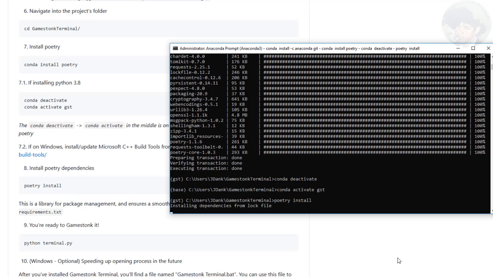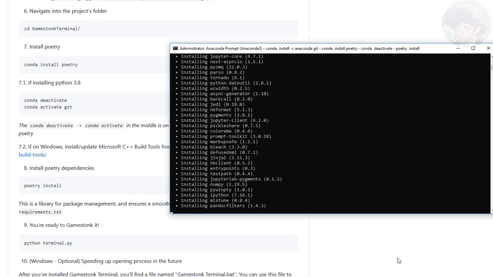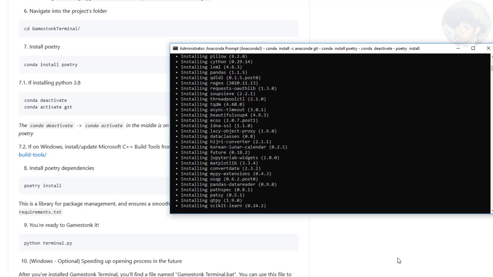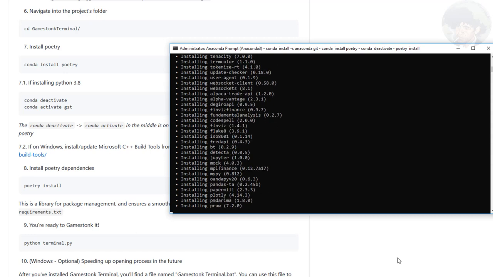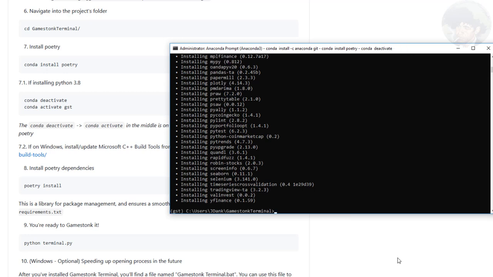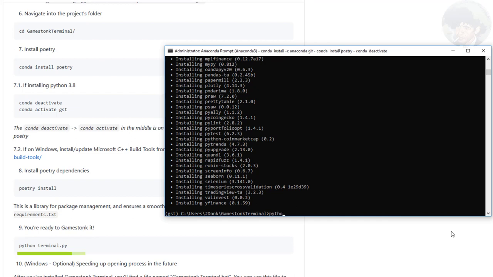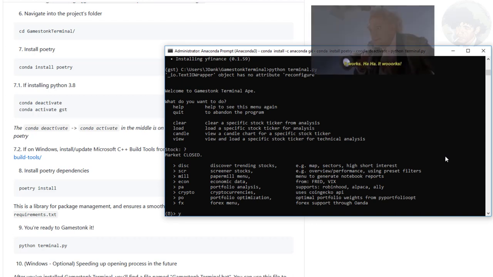This is it mostly if you're on Python 3.8. And then here's poetry install. Again, some of these may take quite a while, so go get a drink. Now that it's finally done, we're going to actually run the terminal itself. It might take a little bit to boot, but if you get this, it works.